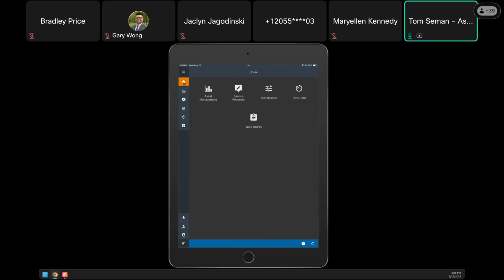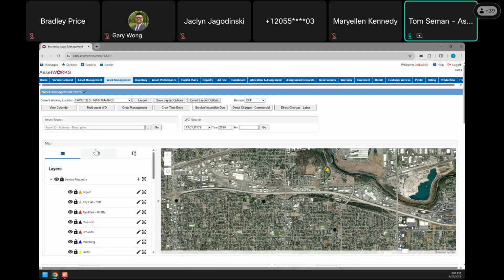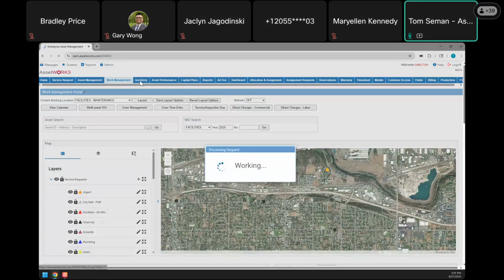So that's our mobile app. We're going to transition here in the last 25 minutes back to the web, and we're going to get into inventory management.